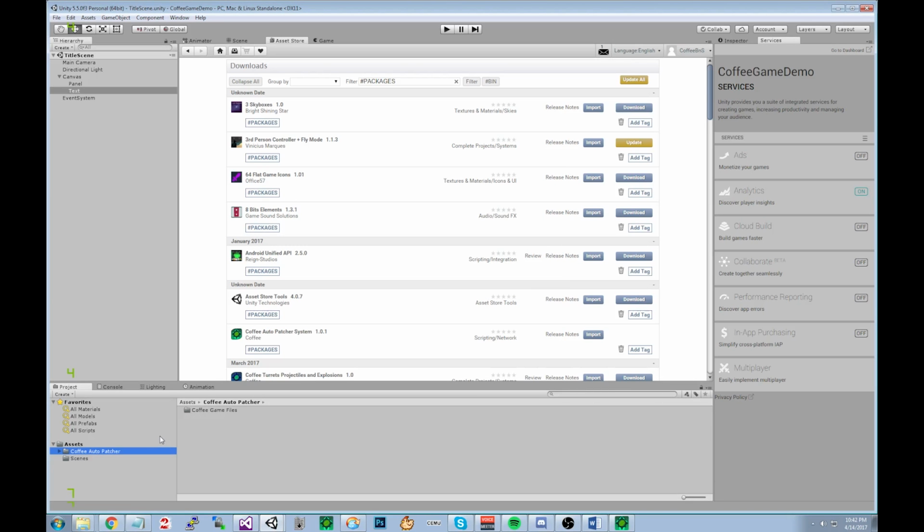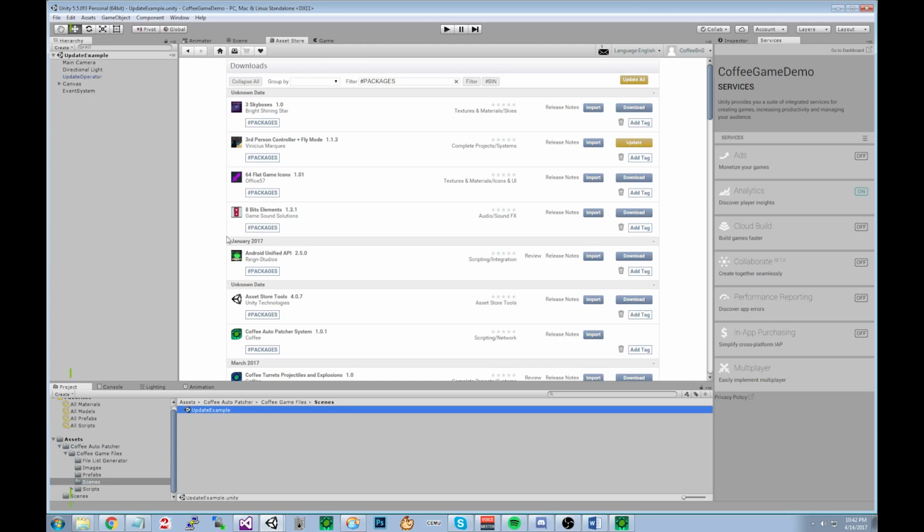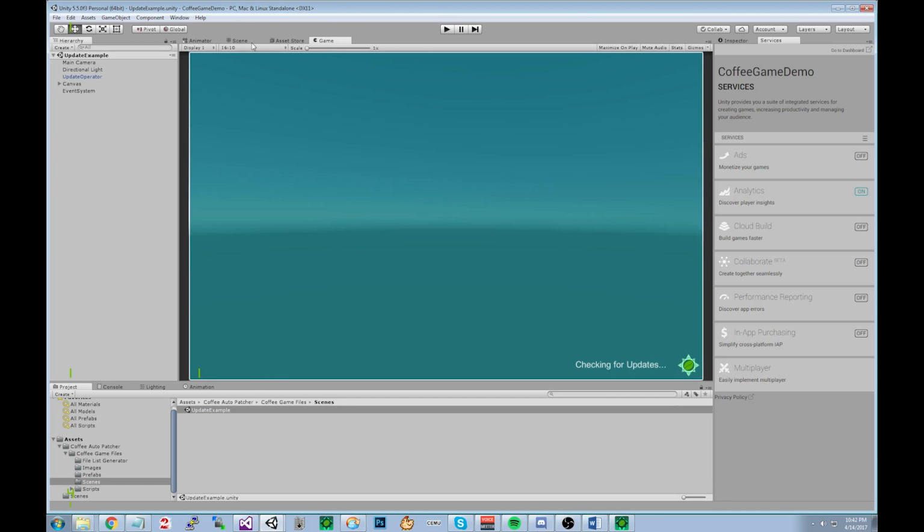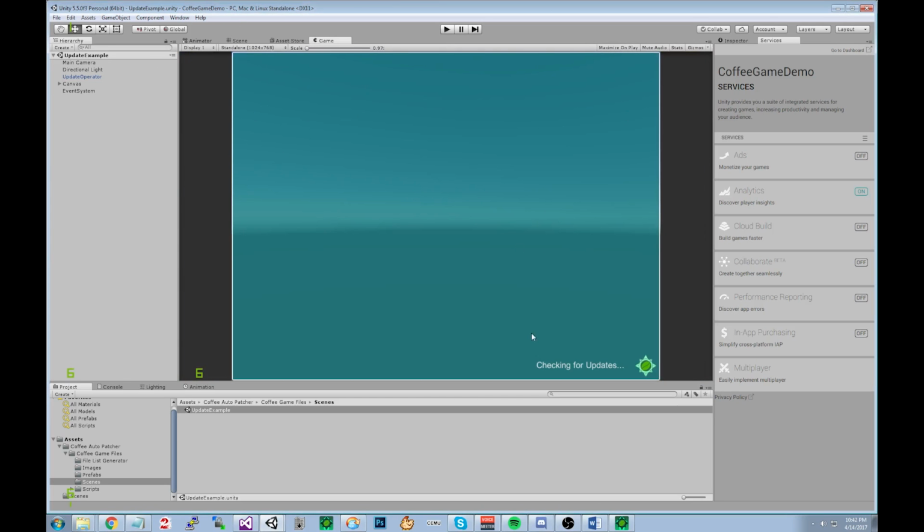Now that you have the Coffee Game Files imported into your game, you're going to go ahead and open up the Coffee Game Files folder. You're going to go to Scenes, and you're going to want to open up the Update Example scene. This is going to be the scene that is used to update your game. I haven't set anything for this game yet, so we'll just leave it at the 1024 by 768. The default update scene doesn't have much to it. It just basically has a spinner that mentions that it's checking for updates.